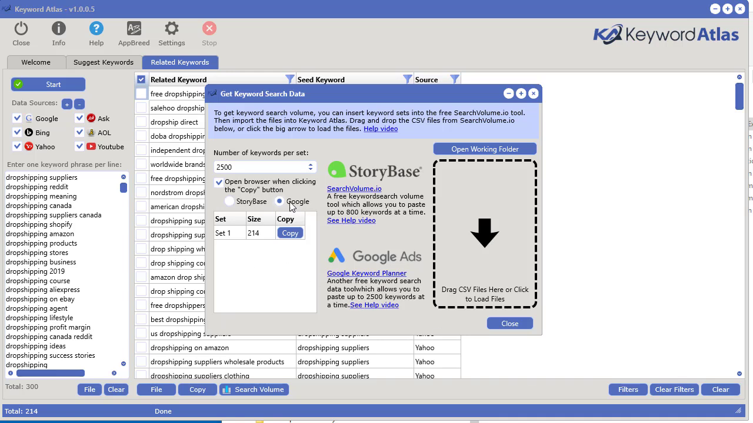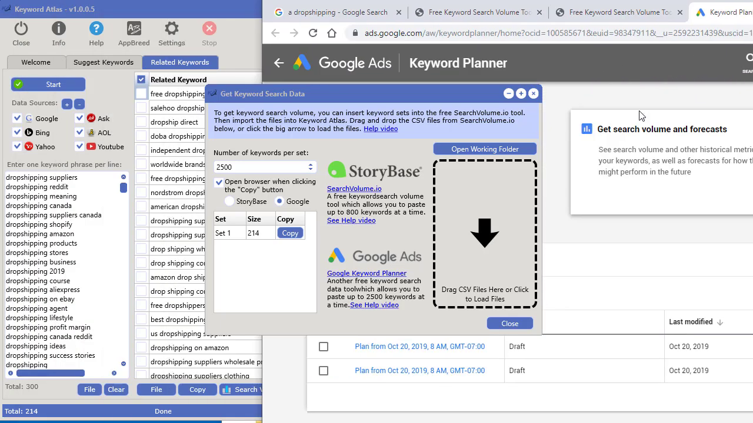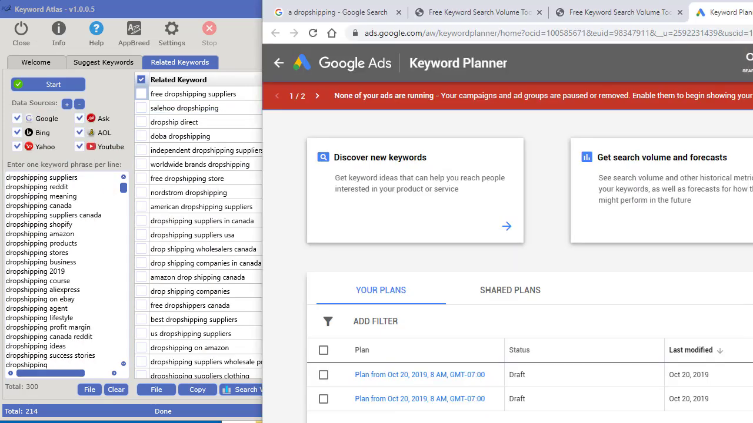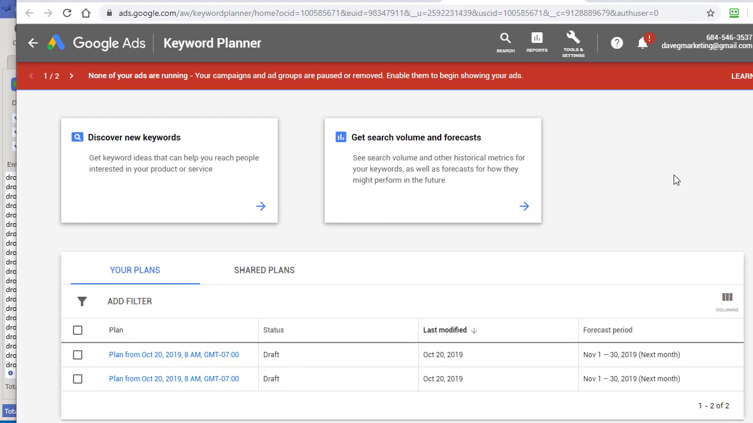That's if we select Google here first. So now we select there, and now we've gone right to the Google Keyword Planner. Now I have to confess, I haven't used Google Keyword Planner for a long time since I do most of my stuff, or spend most of my time, developing software.